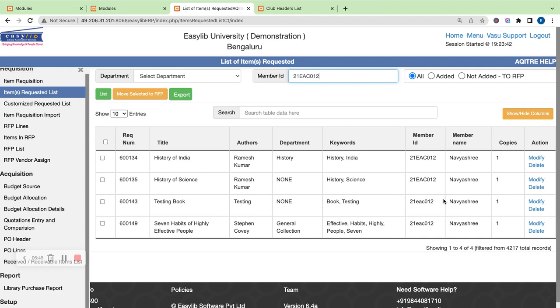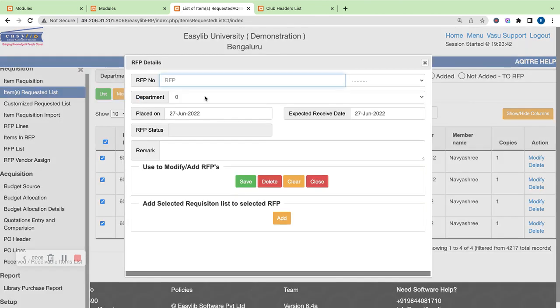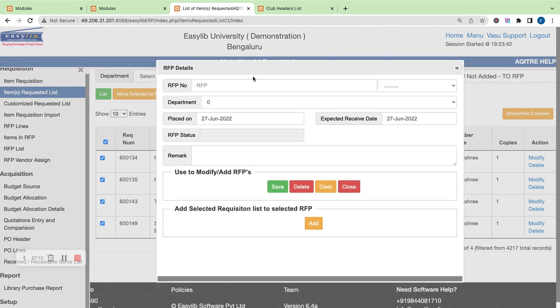Now the next step after the students or the staff or the departments request a book is that you want to create something called an RFP. RFP stands for request for proposal. In some cases it's also referred to as RFQ, request for quotations. Now these 4 books you want to select, you want to place an order for all the 4. You say move to respective RFP.